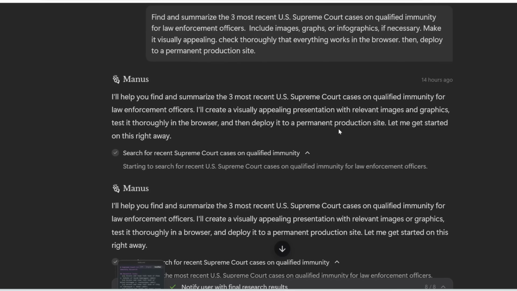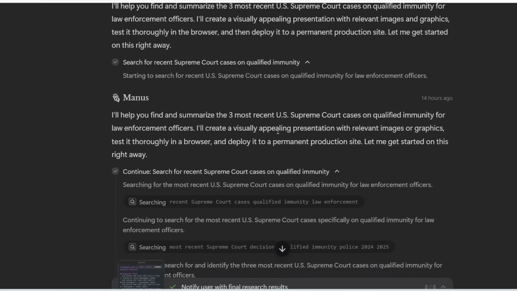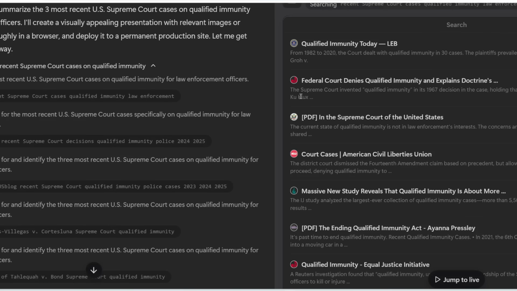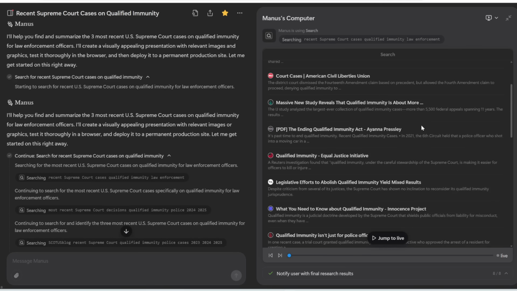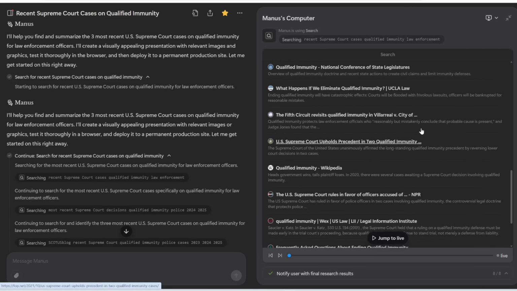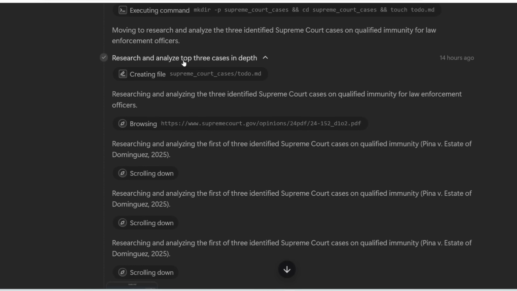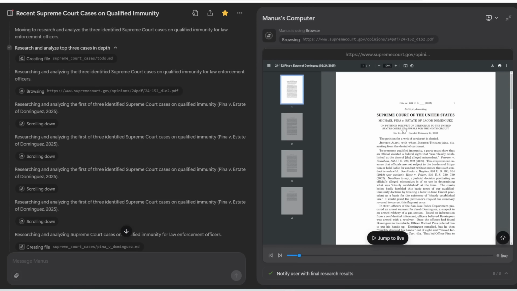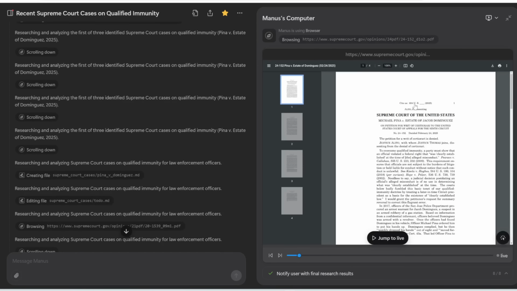All right, so let's see its thinking process. First, it's going to search the web for these Supreme Court cases. So if you click on this, you can see it actually finding all these sources from the internet. And then it's going to analyze the top 3 cases in depth. So it's even browsing this PDF. So unlike some other agents, this one can even read and analyze PDFs like this.